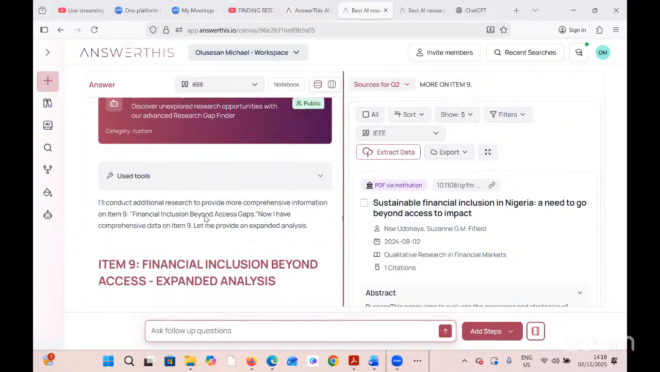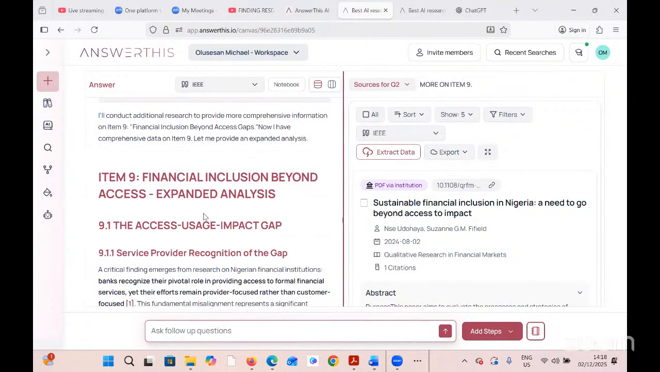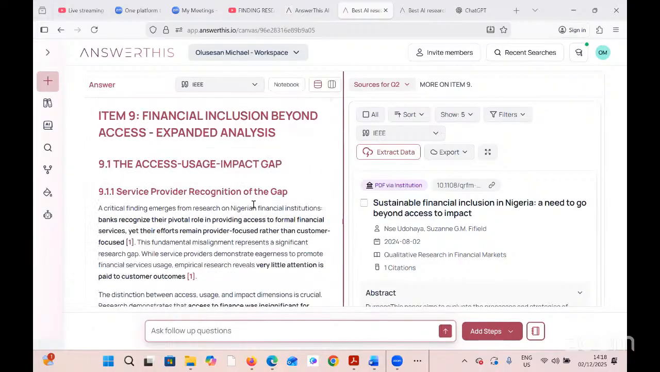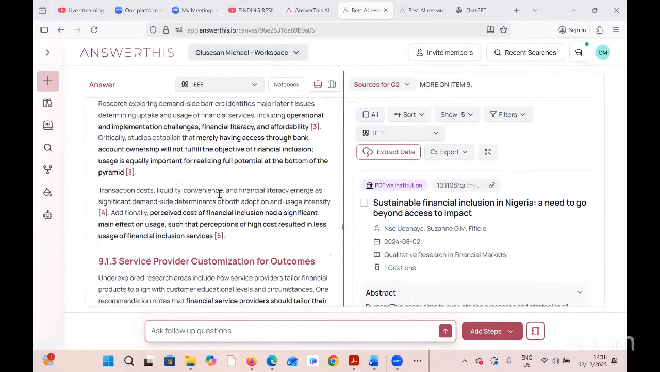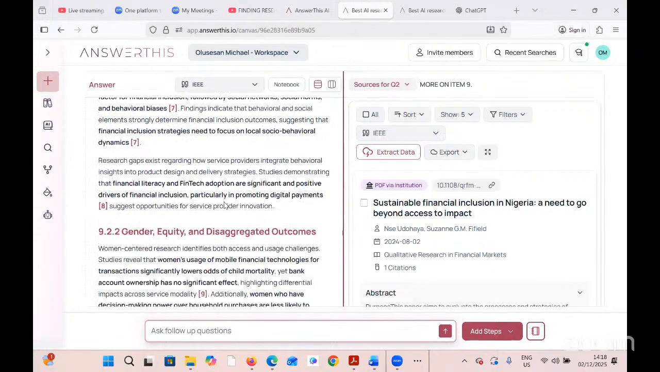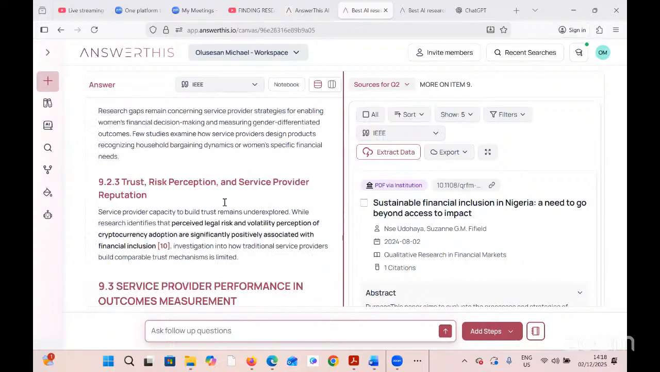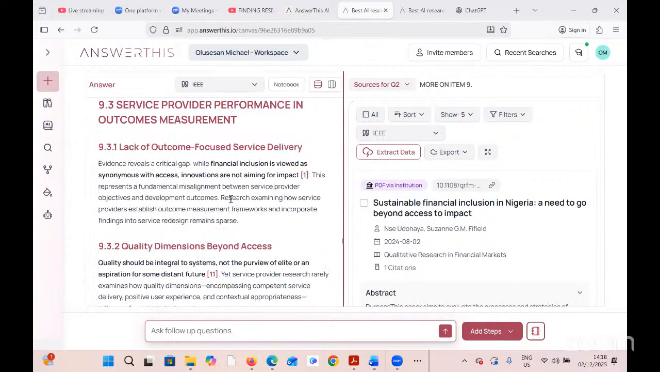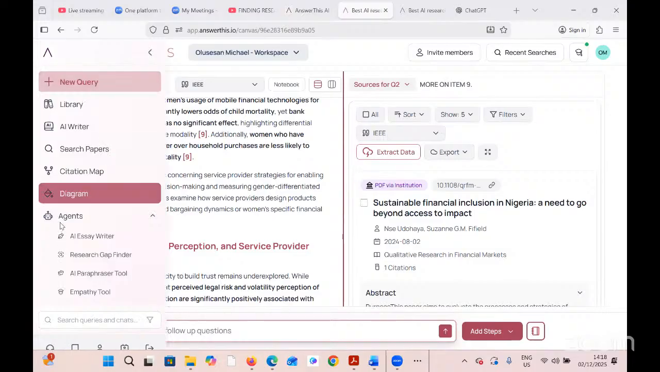So it has brought it. This is where it is now. Item name: financial inclusion beyond access expanded analysis. So the access usage impact gap, you can see service provider recognition of the gap, a number of useful information which you can then thereafter sit down and begin to work with. That is it. That is what you have to do. There are a number of other things. I have other videos on what AI can do for you, how to use ChatGPT, and a good number of things that this can also perform as well.